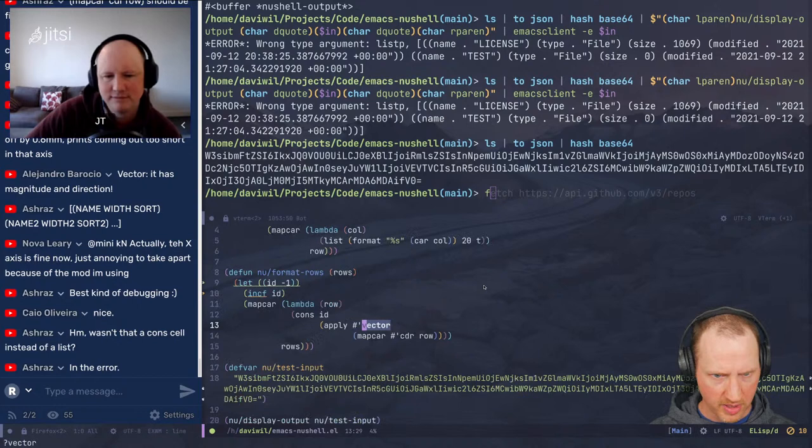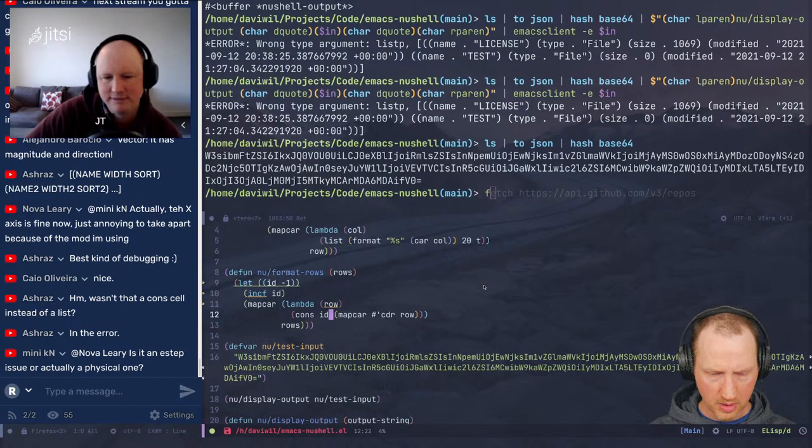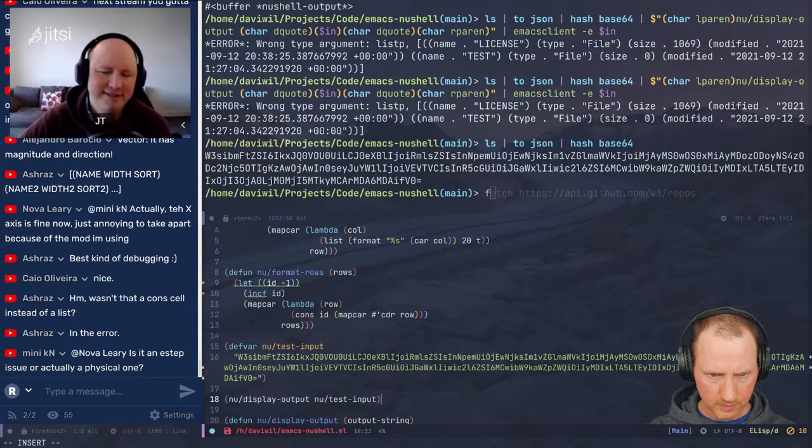So if I get rid of that, oops, don't want that. Get that out. Join this up. Const ID map car, and I might need to wrap this in a list. No, let's leave it. Maybe it'll tell us if it's got another problem. And then see what it does. Okay, I think that's what's happening. I need to wrap it in a list. Cool. Right here.